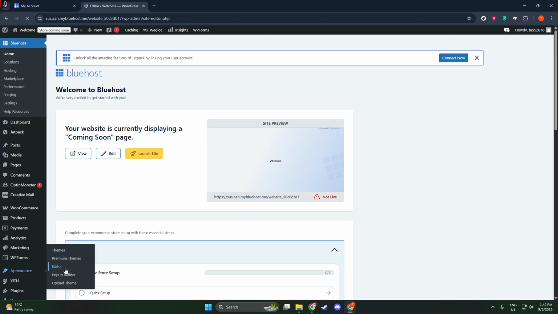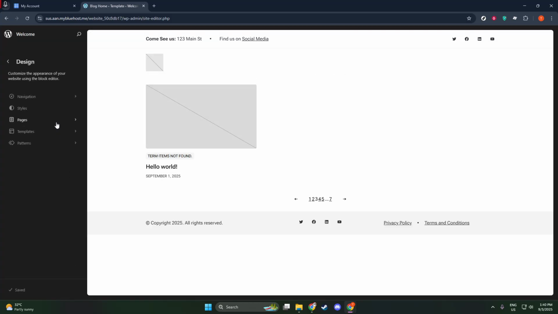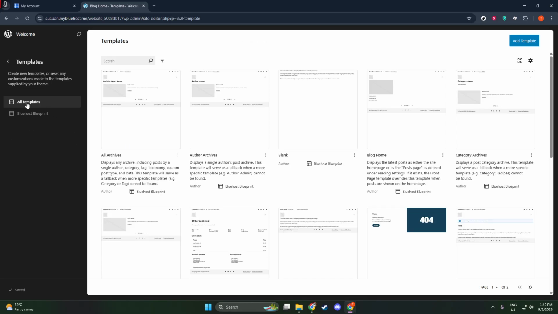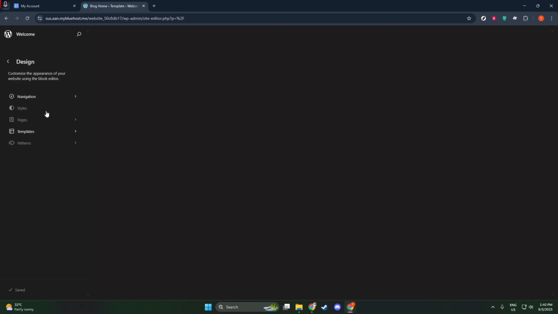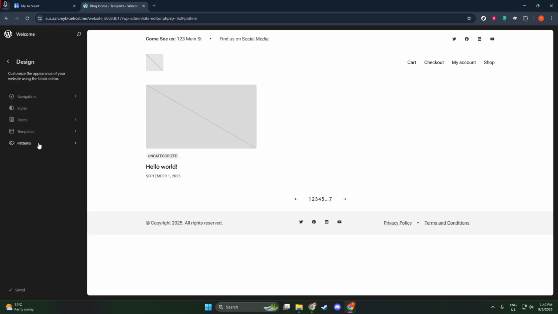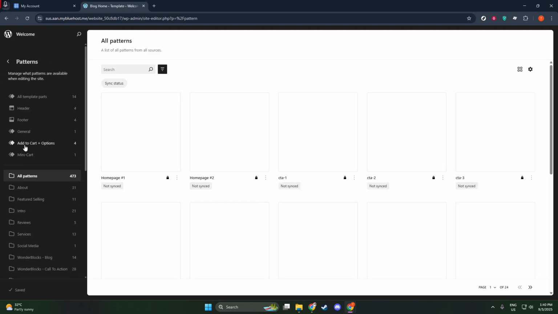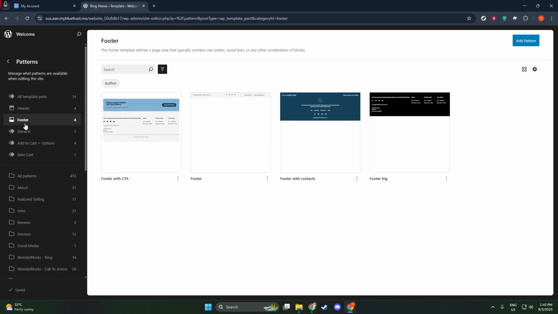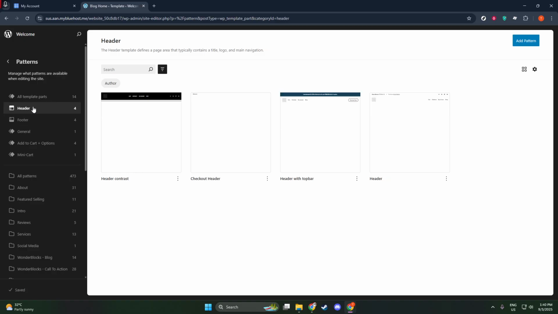Next, we need to choose the template part for your menu, such as the header. Why the header, you might ask? This is often the ideal spot for a menu because it ensures that your site's main navigation is visible from every page, giving your visitors easy access to all your content. Once you're in the editor, you should see various template parts, like the header, footer, or even custom ones if you've created them. Click on the desired part where your menu will go.